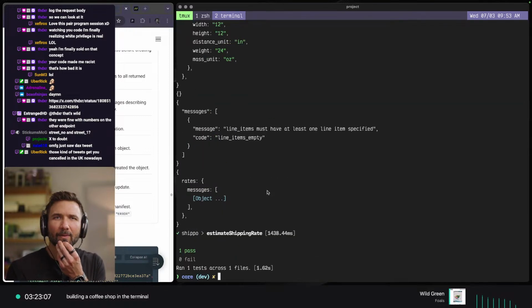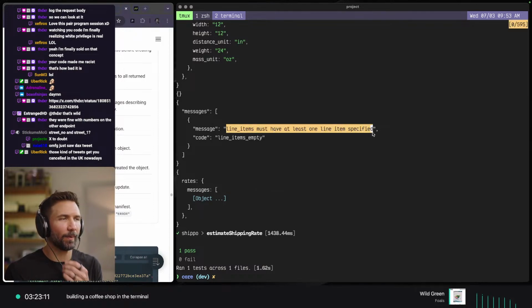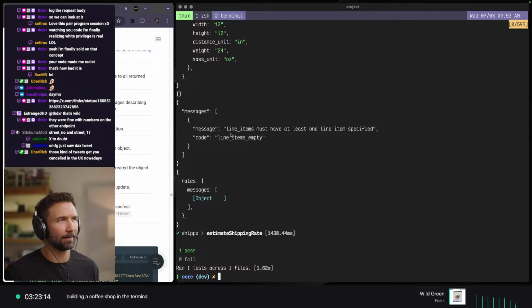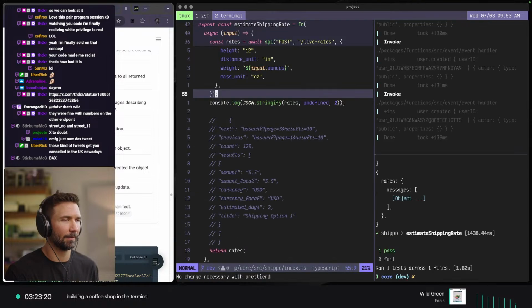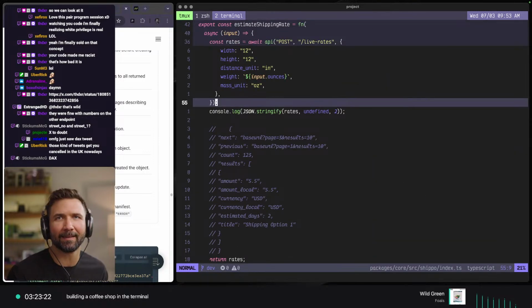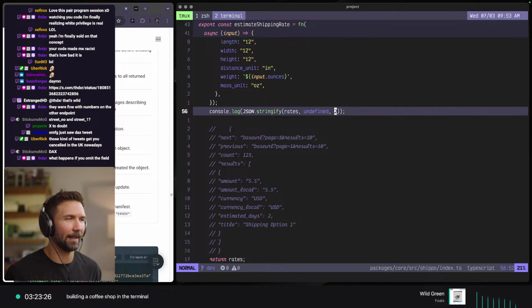Those kind of tweets get you canceled in the UK nowadays. What'd you say? Line items must have at least one line item specified. F you, Dax. F you. It was the strings. And we do have to have line items. I'm glad we just lost 30 minutes. Oh, hey, everyone's back from ads now. You guys can see that Dax is a liar.